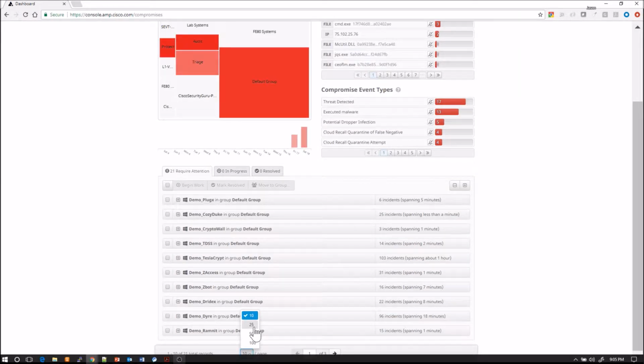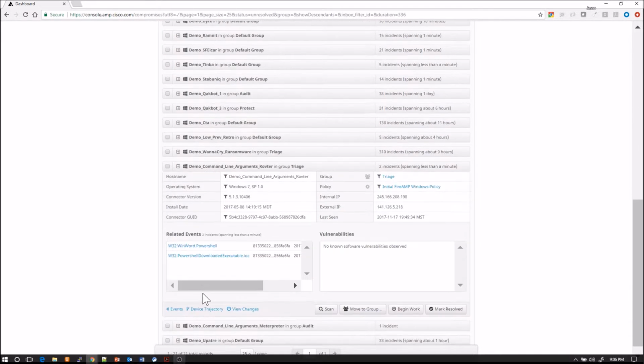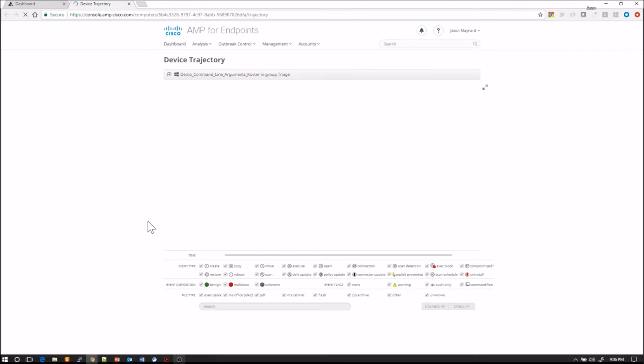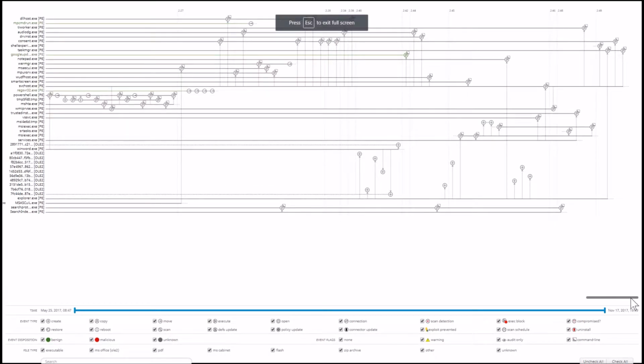So we go to the dashboard, pivot to the inbox. We go and highlight the host of interest. Very quickly, we can see related events. We can pivot from there. Or we just open device trajectory up as a whole, and we look for indications of compromise. So very quickly, I'm going to make this large screen. I'm going to scroll across.